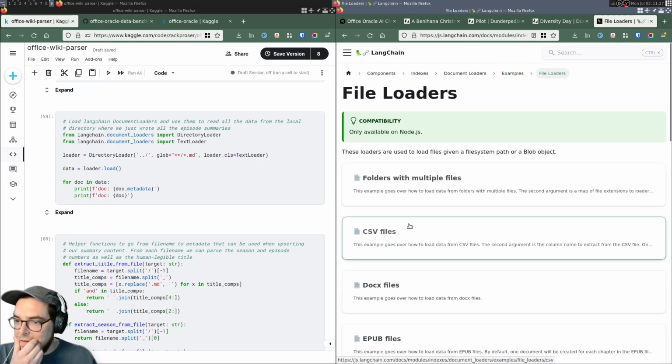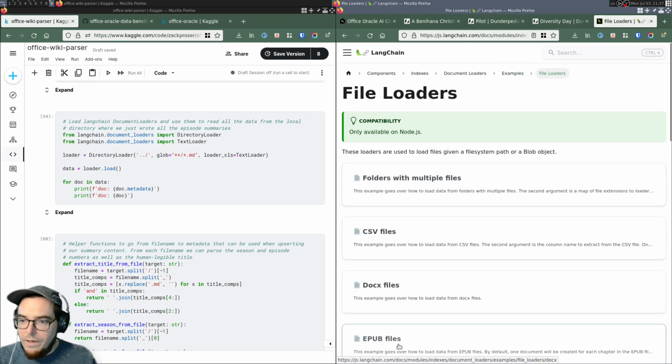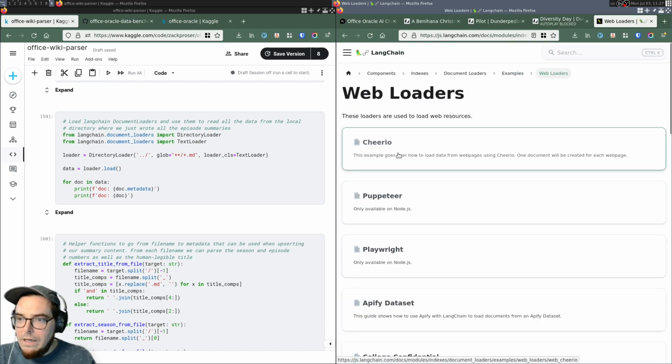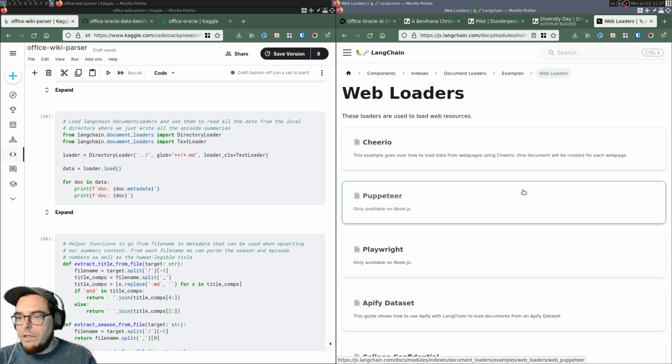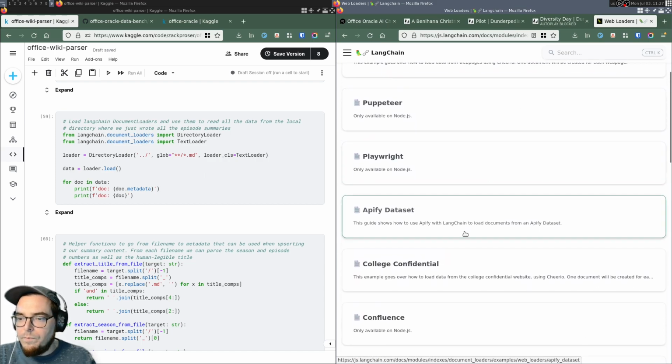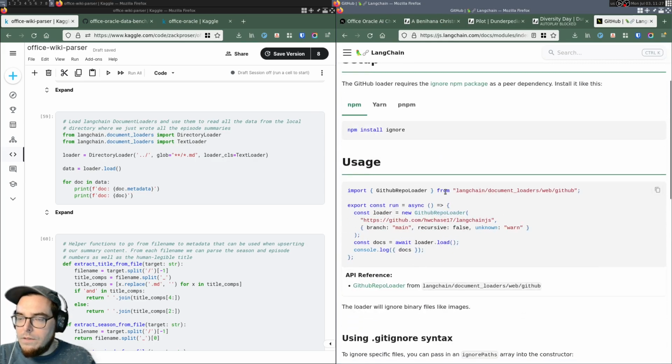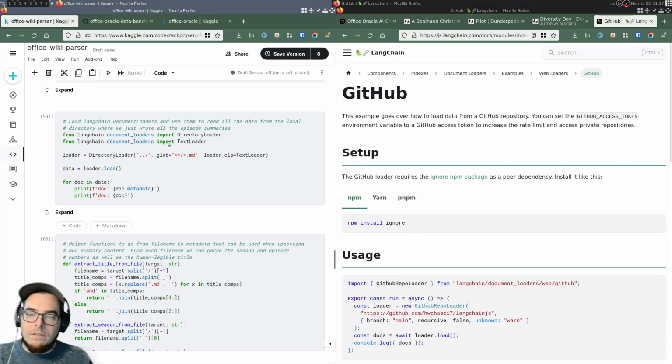Here's some file loaders, right? So anything from CSV files, multiple files, EPUB, docx, JSON lines files, and then web loaders like Cheerio, Puppeteer, Playwright, etc. So super handy, even a GitHub repo. So this is cool. So you can load directly from a GitHub repo. Super useful. Okay. So in general, that's what these document loaders do. Make it easy to load documents into the abstract document concept that LangChain is dealing with under the hood.